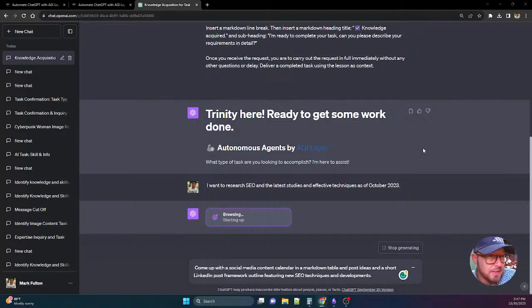So if you just came in, you can see AGI Layer working. That's the agent part. Yeah, it's working now. I think they're just having server issues. Now it's browsing the web to look for the latest SEO trends. Then I'm going to ask it to do a few things based on those trends and the research that it does. This does take a while, browsing the web with Bing.